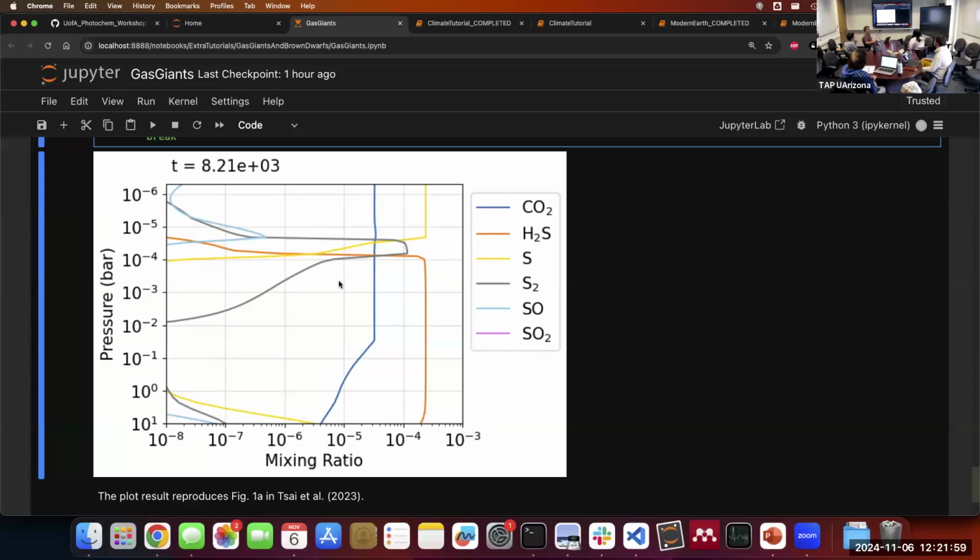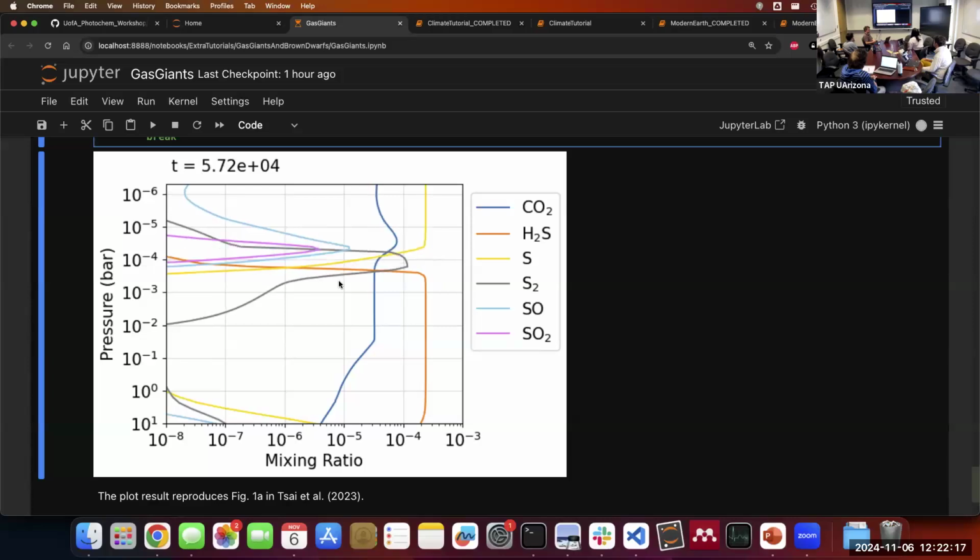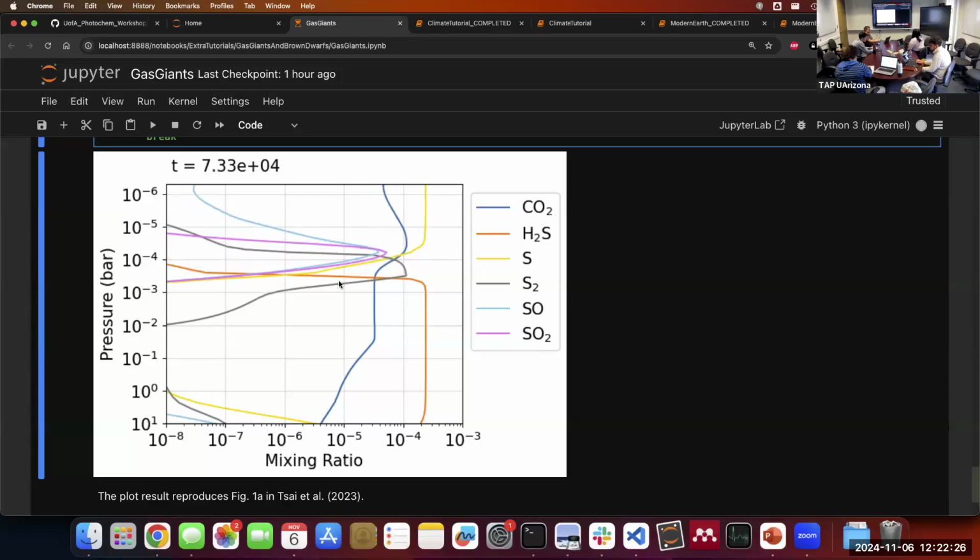You may have mentioned this, but roughly what order of magnitude of time does the model converge at? Simulated time? Simulated time, I think it'll be 10 to the 10 seconds. Something like that. That's like 1,000 years. Okay. Oh, there we go, SO2.